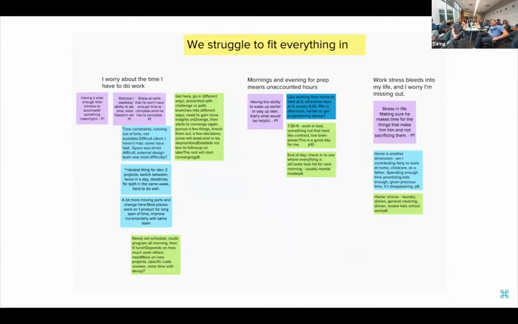Here we see the we statement is "we struggle to fit everything in." This bubbled up from findings that came from notes that gave us the statement, "I worry about the time I have to do work. Mornings and evenings for prep means unaccounted hours." And that middle column there, one thing I'll say that we found with that is that many of us aren't actually being honest about how much time we spend in a day on work.